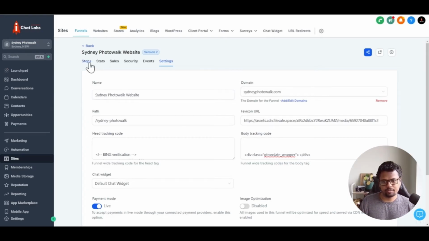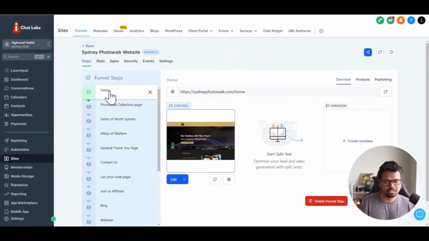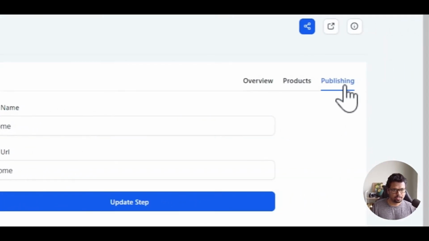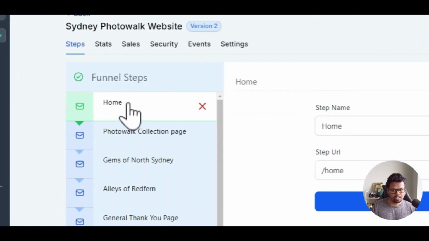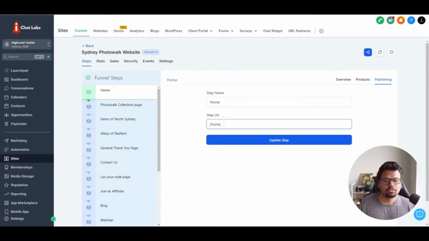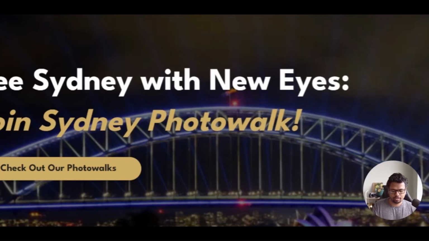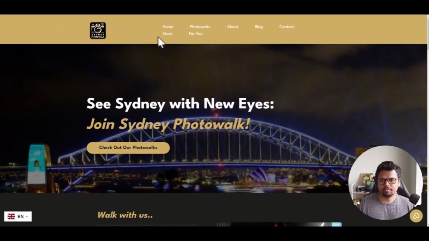Now we are going into the steps itself. Now we are on the step number one, or the main step of this funnel. And you can see there's a gear icon here and a gear icon here. So this gear icon, if you click this, it will open up this publishing. So if you click this, you can see the publishing has opened up, and the name of the step comes from here. This is the name of the step, and you can set a step URL here. So if I type in /home after my root domain, it will still take me to my home page. Let's see that.